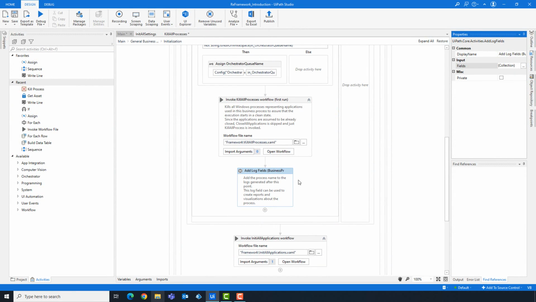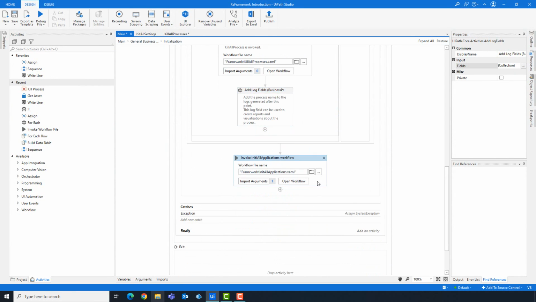No problem. Let's continue. After this activity we have the invoke workflow file activity, to execute the third workflow in this state, InitAllApplications.